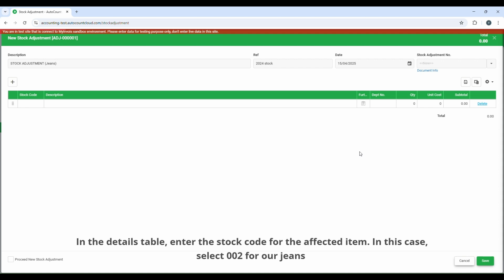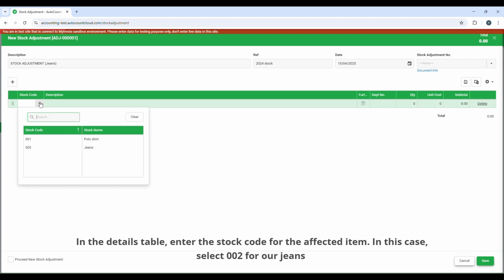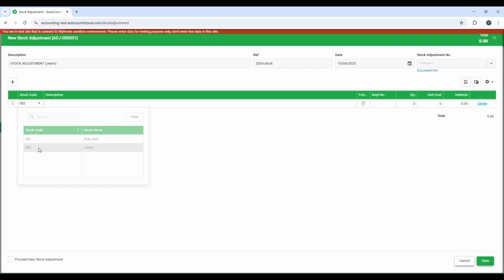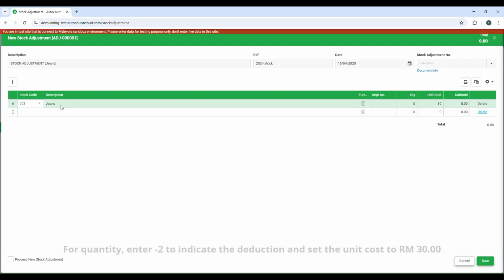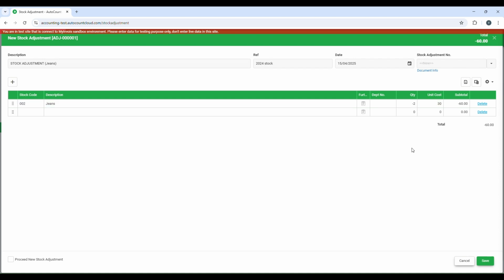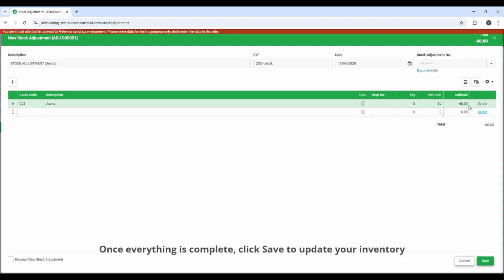In the Details table, enter the stock code for the affected item. In this case, select 002 for our jeans. For quantity, enter -2 to indicate the deduction and set the unit cost to RM30. Once everything is complete, click Save to update your inventory.